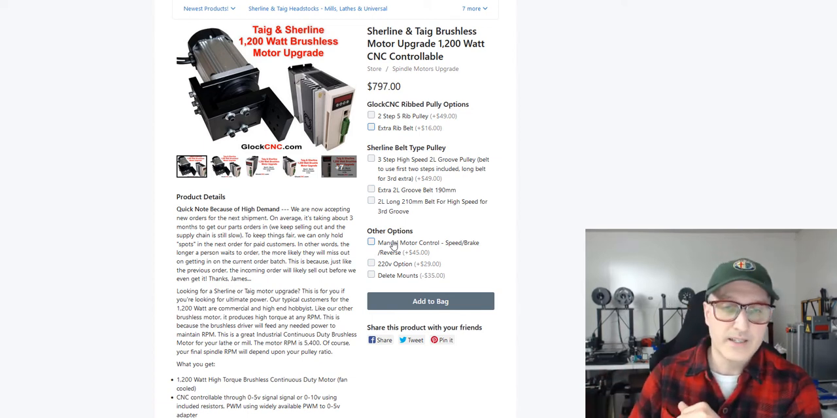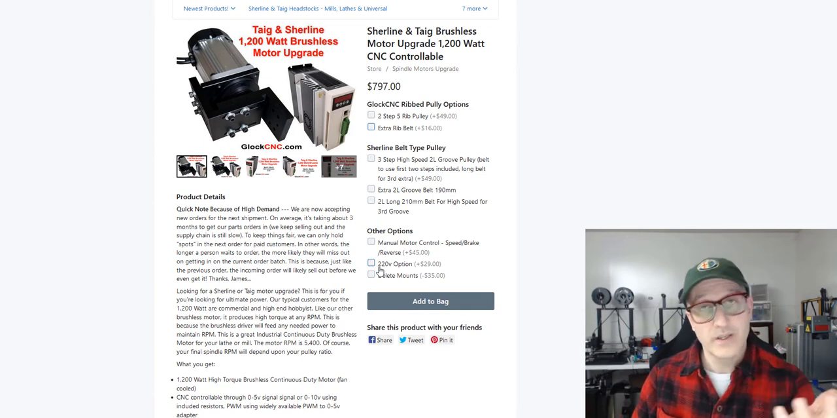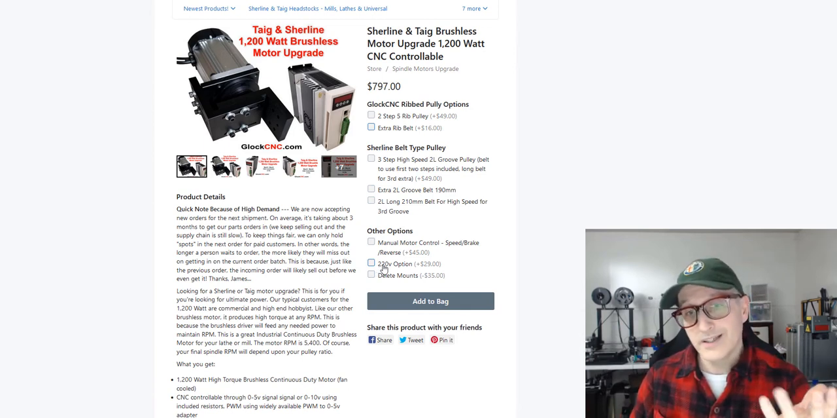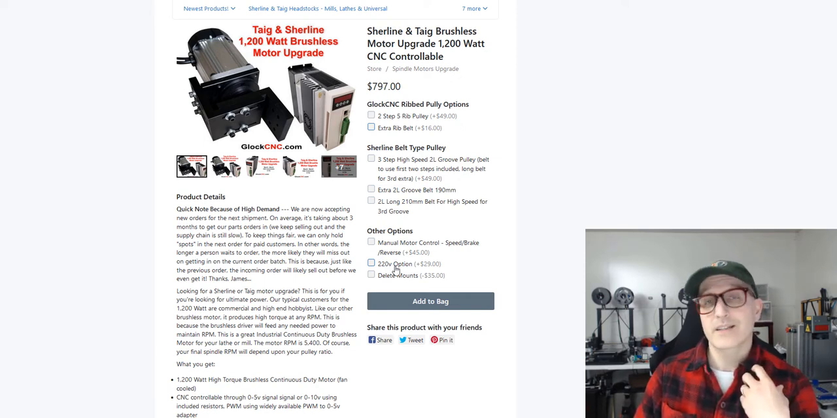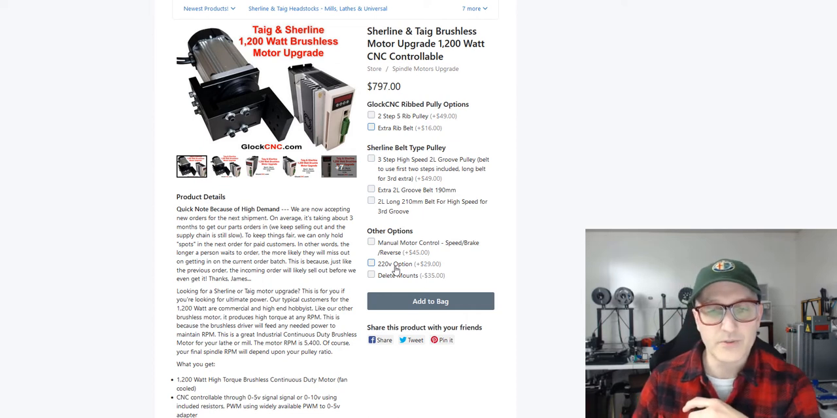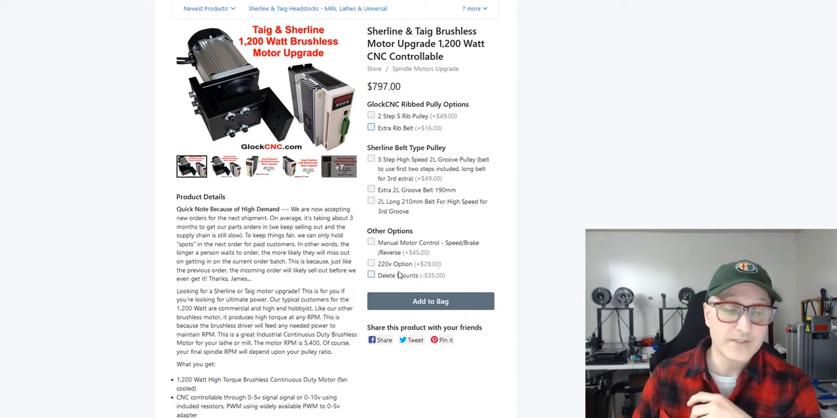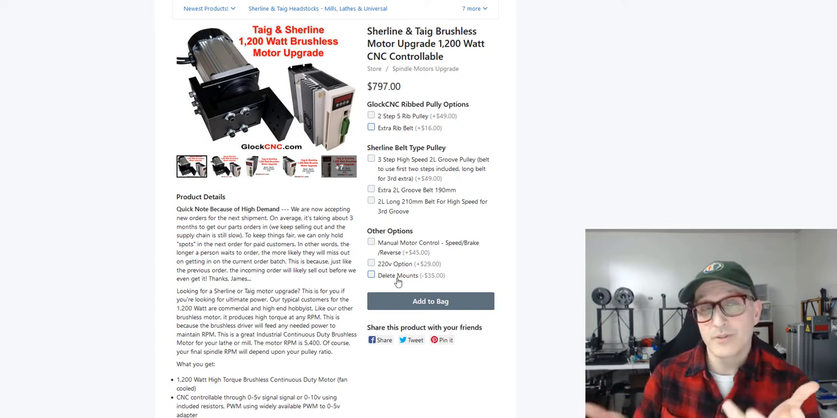It's handy. Voltage wise, this is a 110 voltage motor by default. If you need 220, this is the option. I'm a big fan of the 220. If you can run 220, I think that's the way to go. They run cooler. And the delete mounts is exactly that. You can get the motor without the mounts.